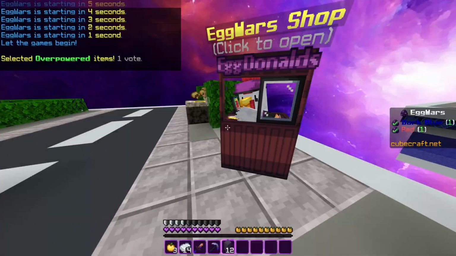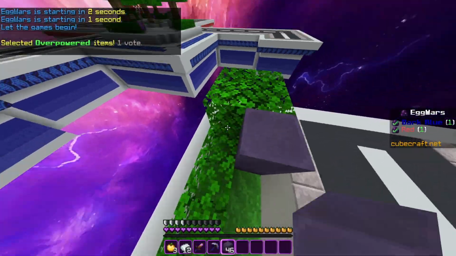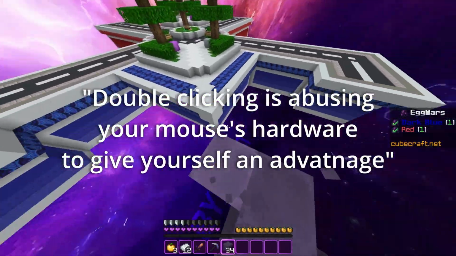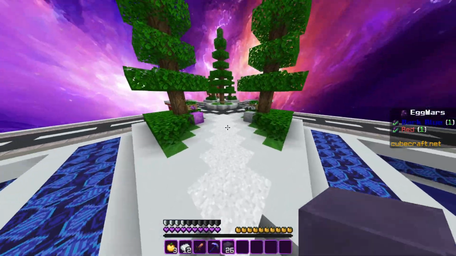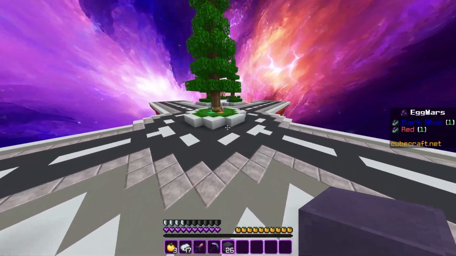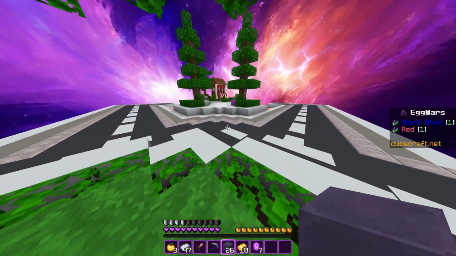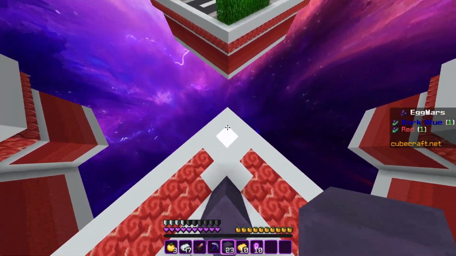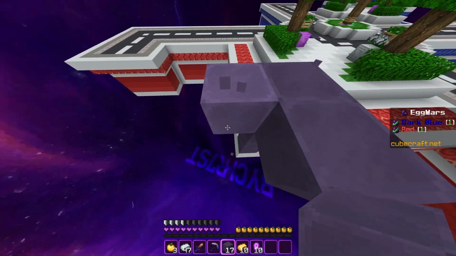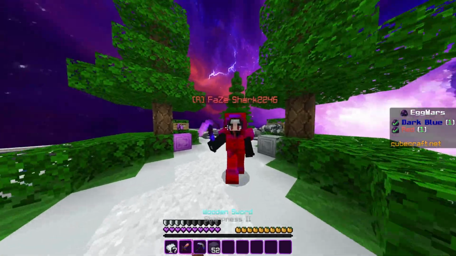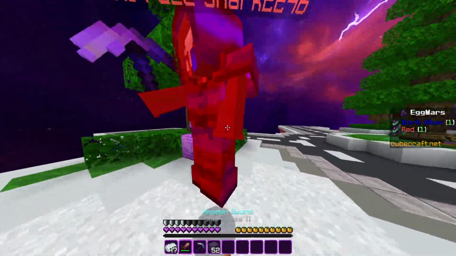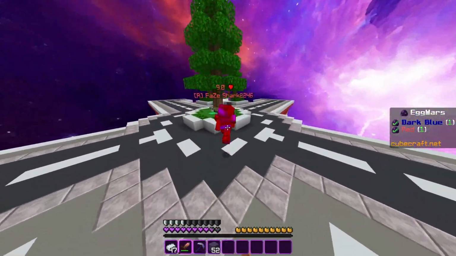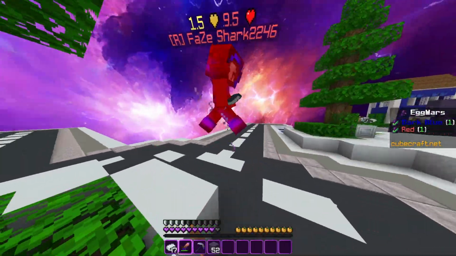Now for my final argument, I want to quickly go over double clicking is abusing your mouse's hardware to give yourself an advantage. But you see, I don't see how double clicking is any different from jitter clicking. If we are talking about a normal computer mouse, anything but normal clicking is technically abusing a mouse. There really is no difference whether you are jittering 18 CPS or double clicking 18 CPS. It is all abusing your mouse to achieve more clicks per second in a block video game.